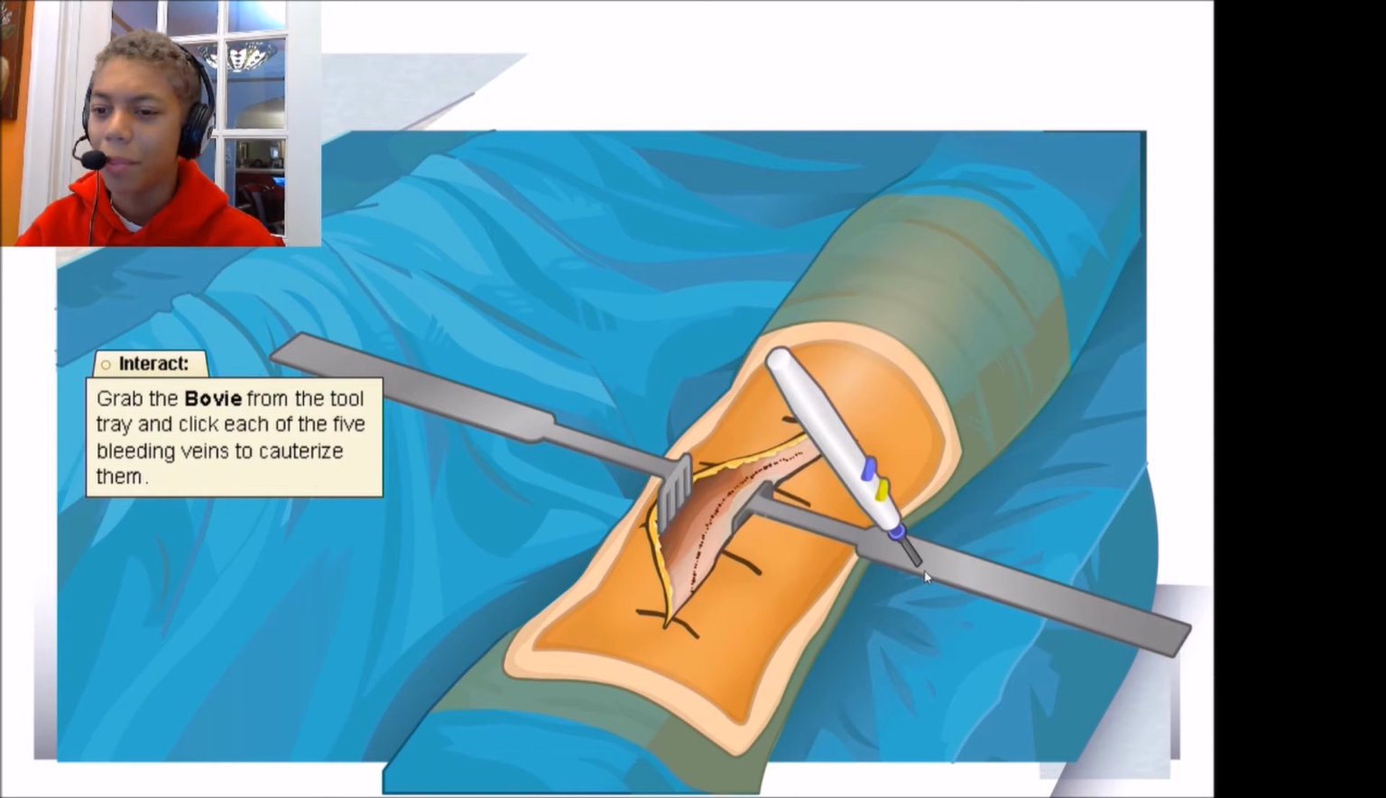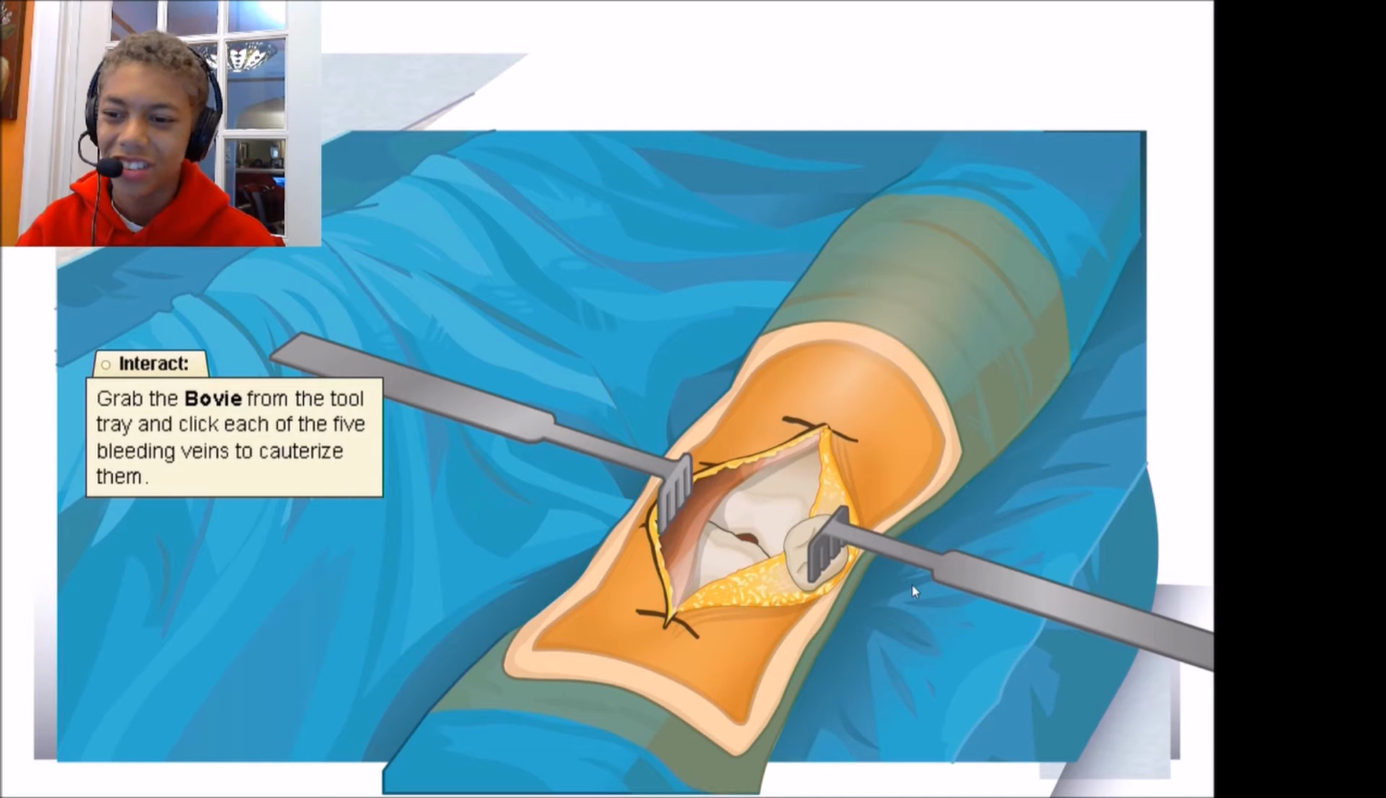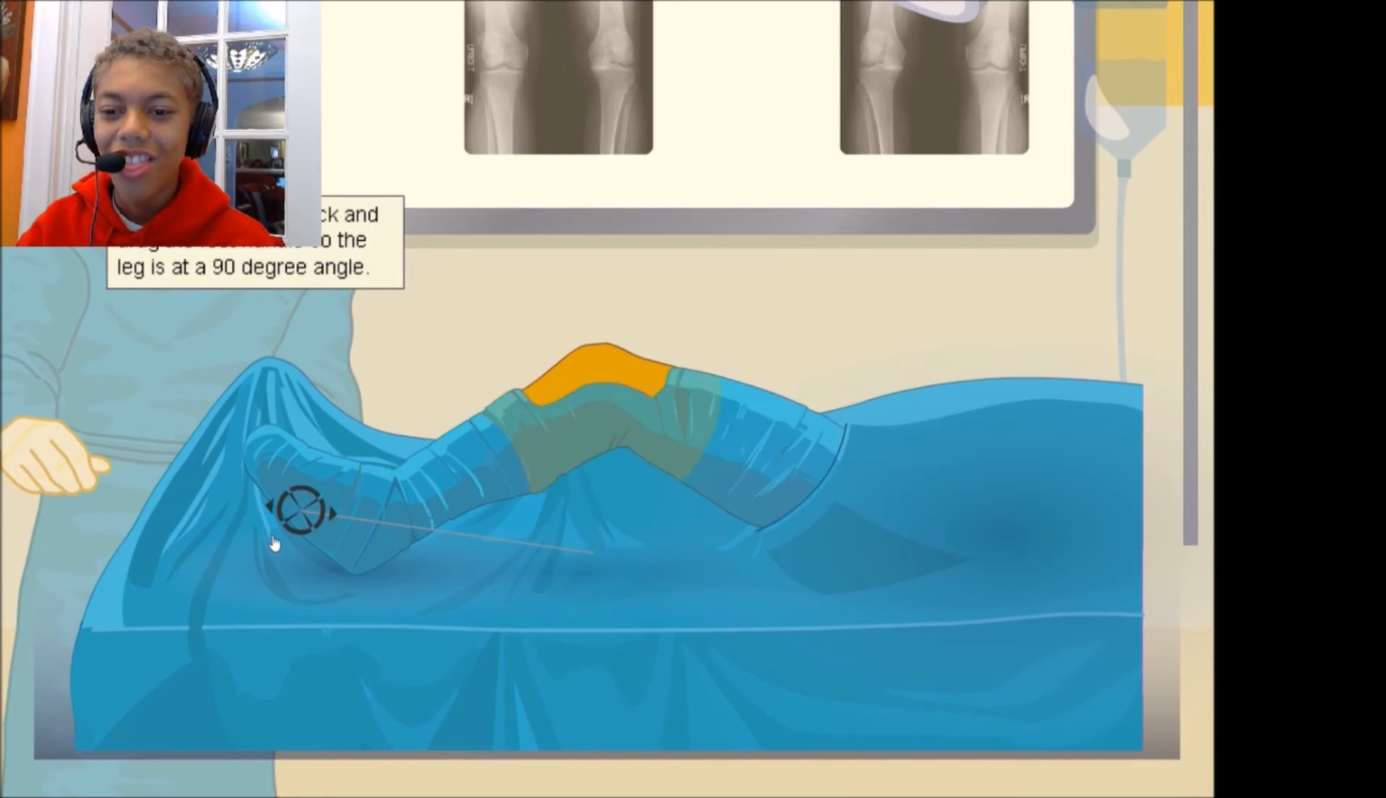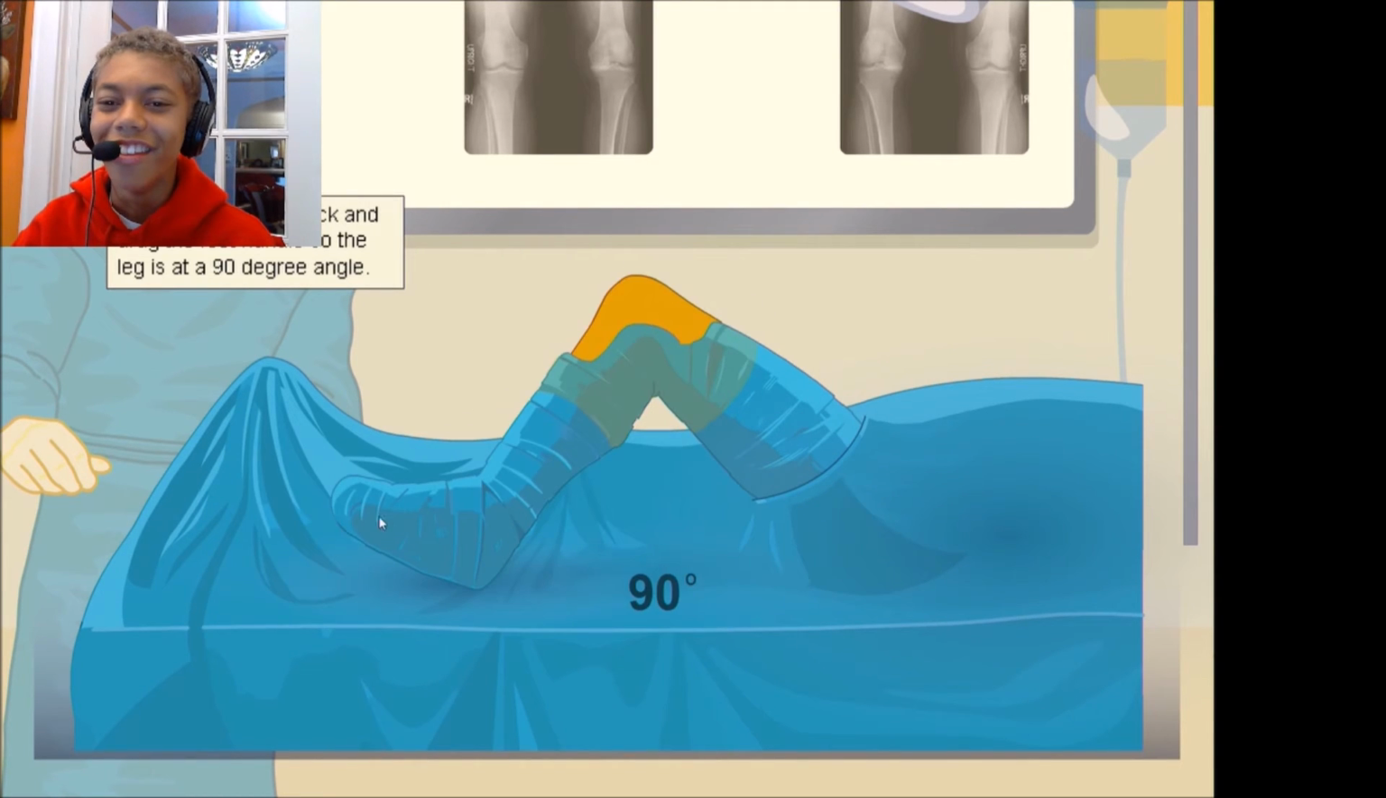The rake retractors fold the skin and tissue out of the way, exposing our patient's knee. I had this problem when I was little, but this is just disgusting. To operate, we need the patient's knee elevated and bent so the bones are fully exposed. Now the legs at the proper angle.